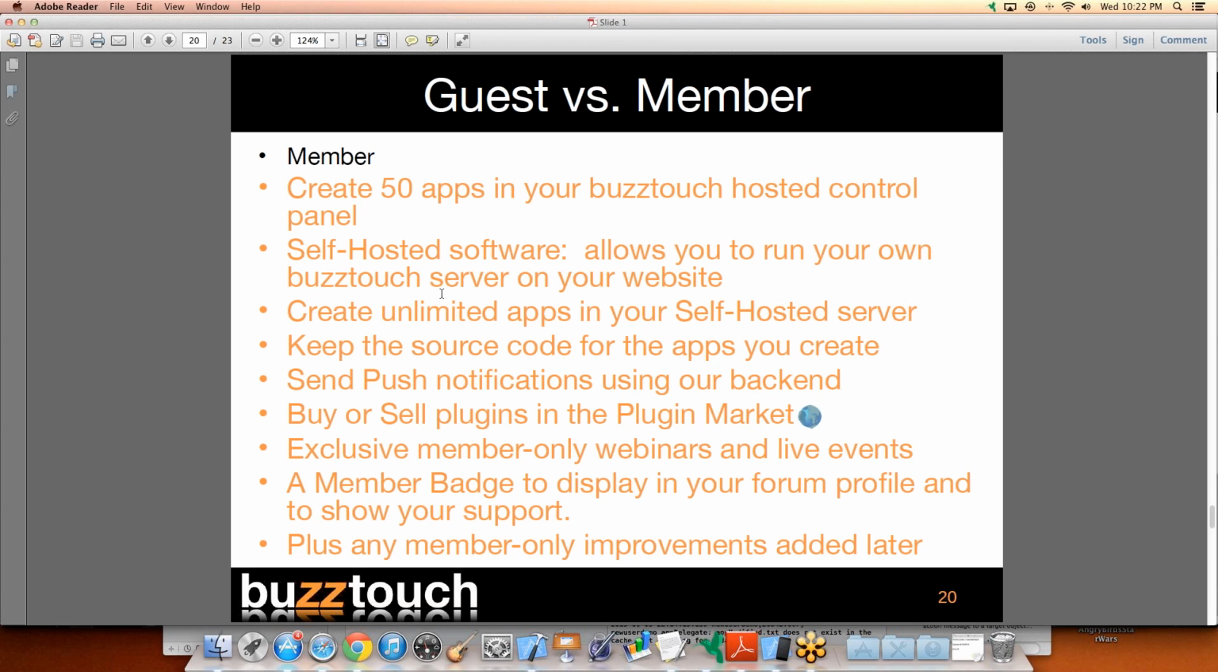So there's a bunch of different reasons. We've got a bunch of people who are using their self-hosted control panel in big ways and small ways. They're self-branding it and letting their clients log in and make some changes to their apps. So that is, again, another more advanced thing, but a solution that's definitely worth it if that's something that you are looking for. Of course, keep the source code, just like I said, for a guest or membership, it doesn't matter. Everybody gets to keep the source code.